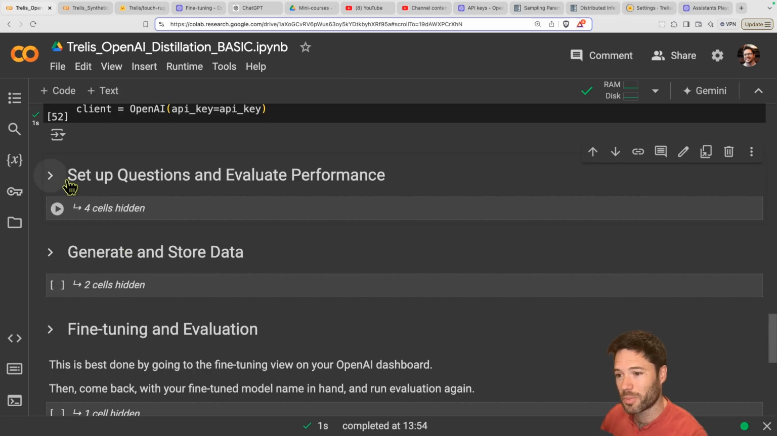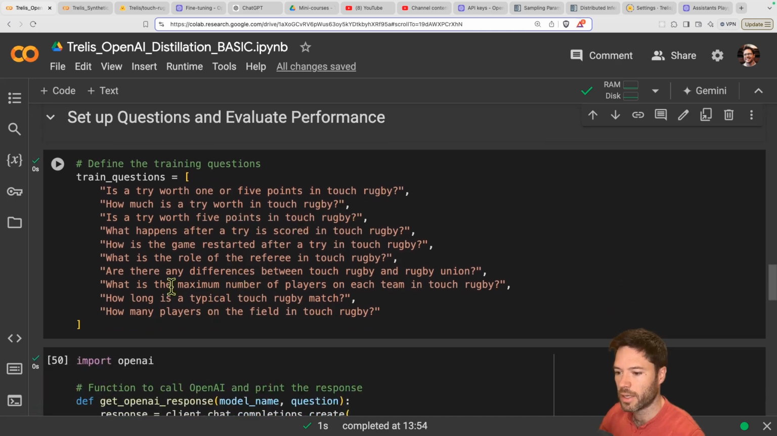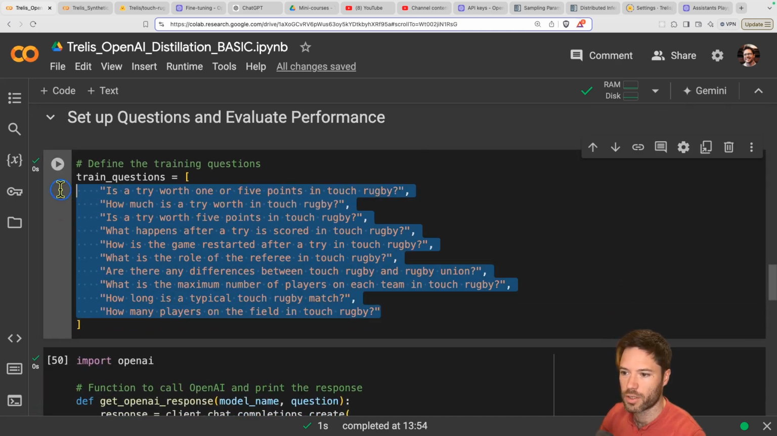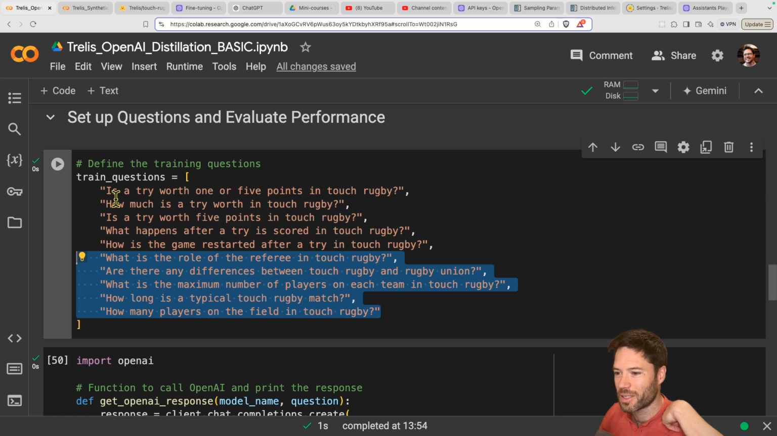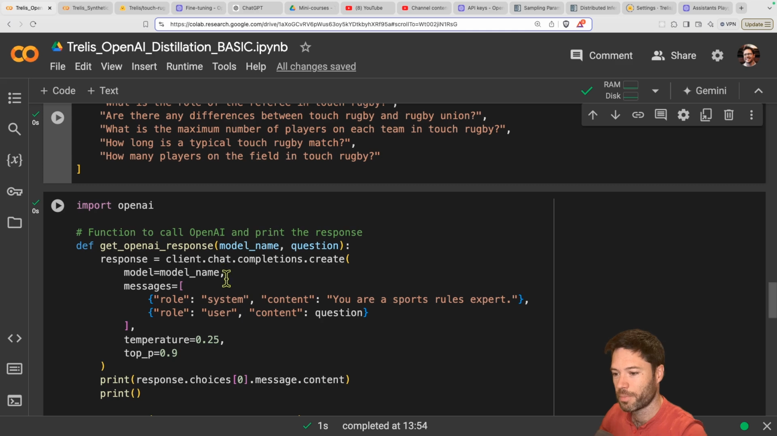So next I'm going to set up some training questions, and I'm going to ask some questions around the rules of touch rugby, which is a little bit obscure as a sport, so not that well understood by large language models. And I've just generated 10 questions here. I've just come up with them off the top of my head. Actually, I generated some of the last ones with the help of ChatGPT. So for example, how much is a try worth, 1 or 5 points in touch rugby? And by the way, it's 5 points in normal rugby, but it's only 1 point in touch rugby.